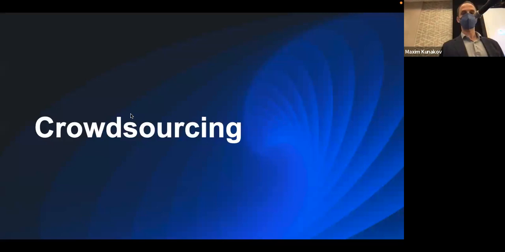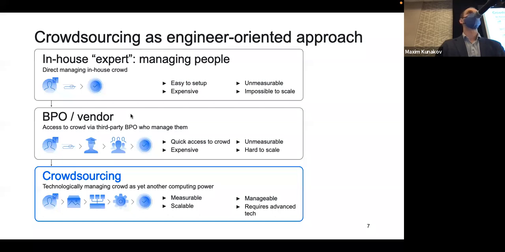And where is the crowdsourcing coming in here? The task of relating a query to the results can be done in various ways. One, you can, for example, hire in-house experts, people in your organization who are going to tell you whether this query is relevant to the result or not. But the problem with this is, of course, it doesn't scale very much and it's expensive to hire full-time people.